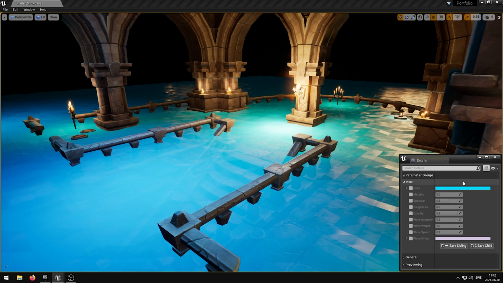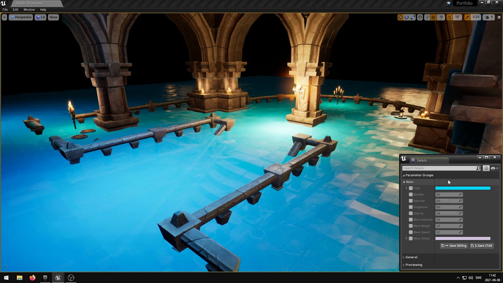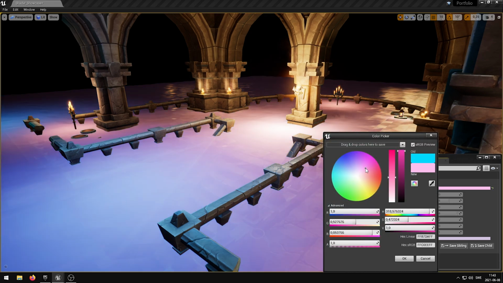In this video, I'm going to showcase my low poly water shader that I have developed in Unreal Engine 4. This shader has 9 exposed parameters that allows you to control various properties of the low poly water material. The color parameter controls the water color.